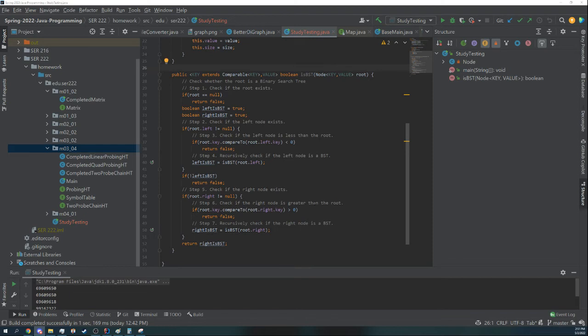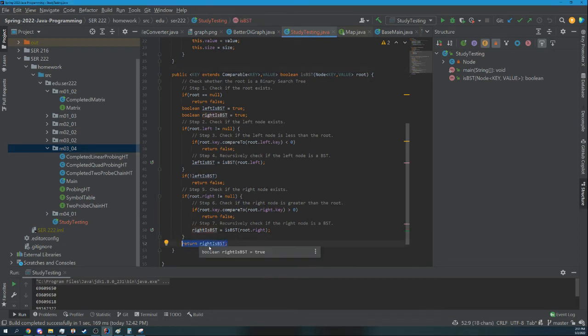Do you have any questions on that? It doesn't matter which one you're returning, right? You can call left is BST or right is BST on the bottom. On the bottom? Yeah. Like right here? Yeah. What if it was returning left is BST? Is that still the same thing?